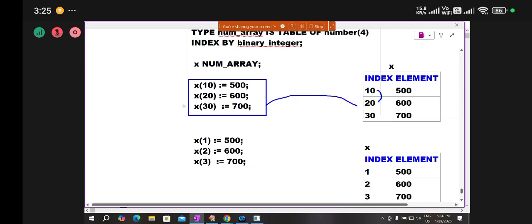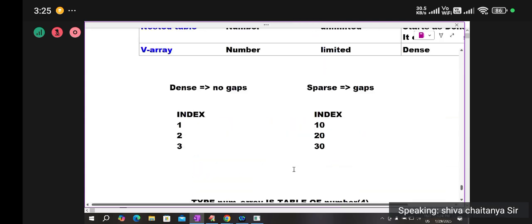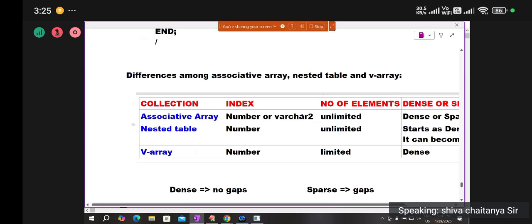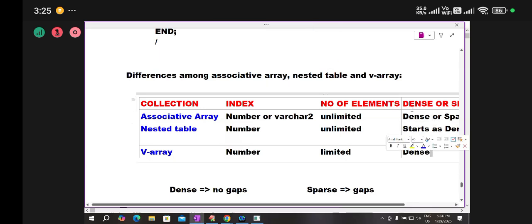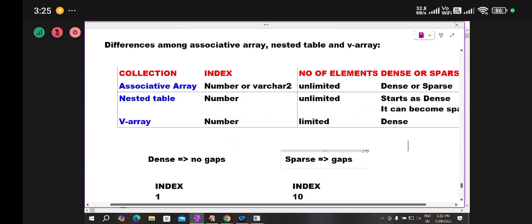Sparse means gaps will be there. Dense means no gaps will be there. If you are interested, you can Google them and practice them. My intention in telling this point is to crack this interview question, so you can show the interviewer that you know these things. I have given this knowledge just to crack the interview questions.